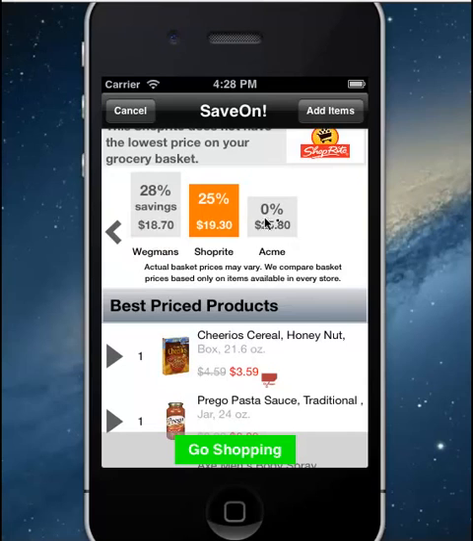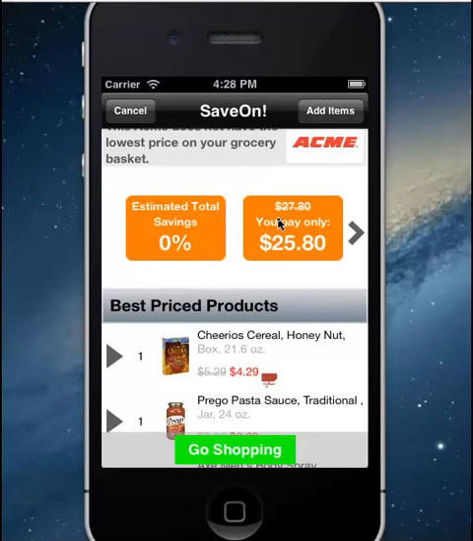And let's take a look at Acme. What did Acme find? Okay, so you just simply click. You can see we're now looking at the results for Acme. And at Acme, it's going to be $25.80 for the same basket of goods, which was $18 at Wegmans, $19 at ShopRite, $25 at Acme.